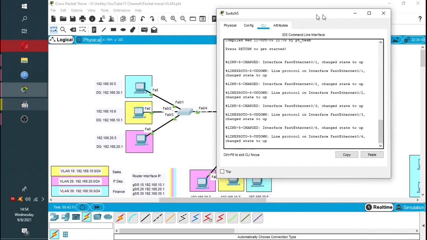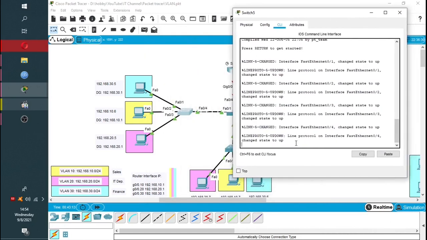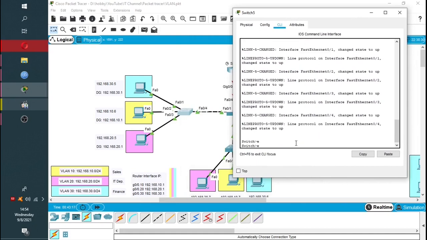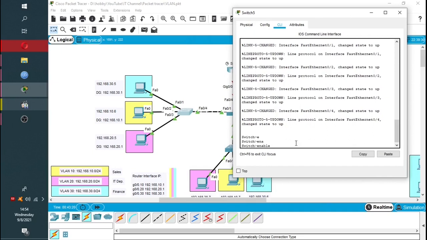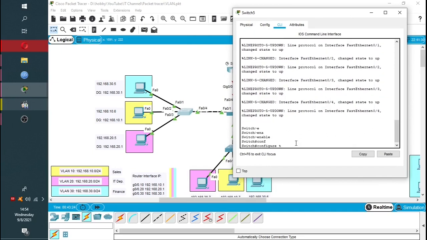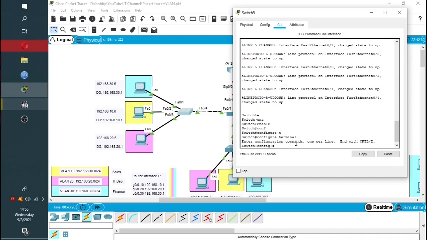So you're going to open the CLI of the switch, enable, and then configure terminal. Now we're in the global config mode. So the first thing we do is, if you look here, I have three VLANs. We have to introduce these VLANs to the switch.